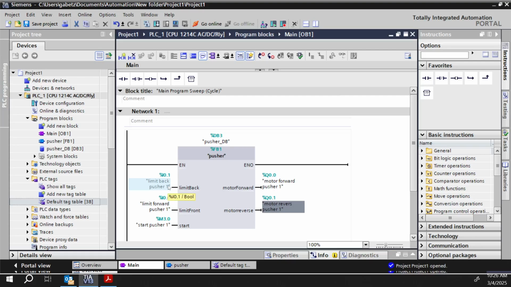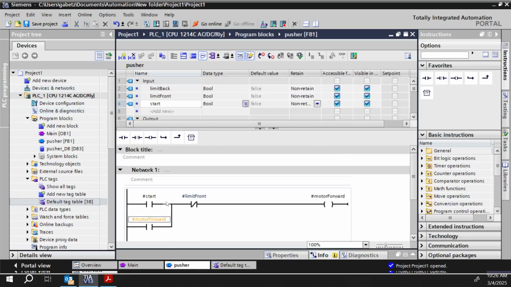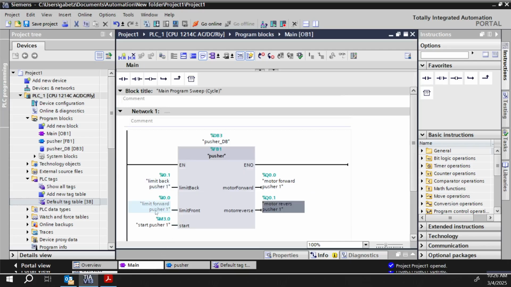So now internally, inside this function box, anytime you see limit forward, it's now actually saying, oh, that's limit forward pusher 1. All right, so it's taking that tag, taking that information from it, and putting it in here. So it's a very easy way to be passing this information through.